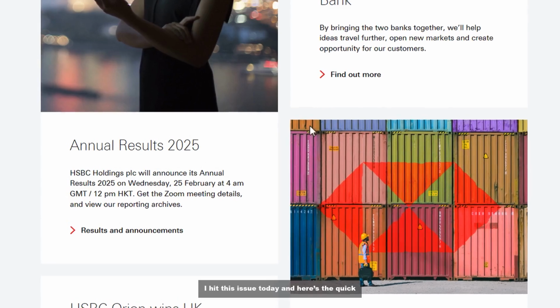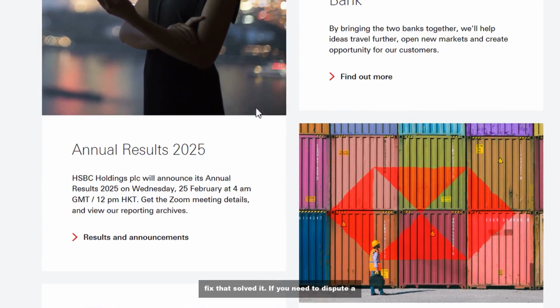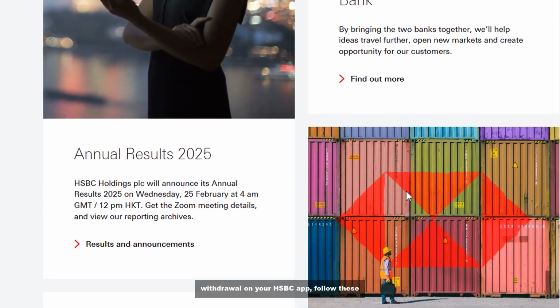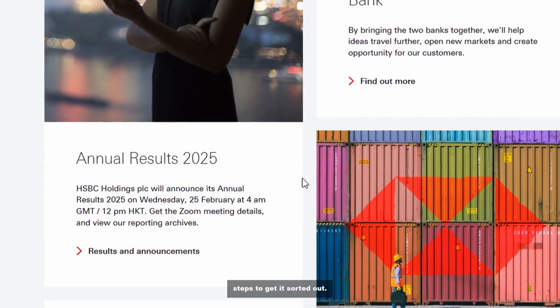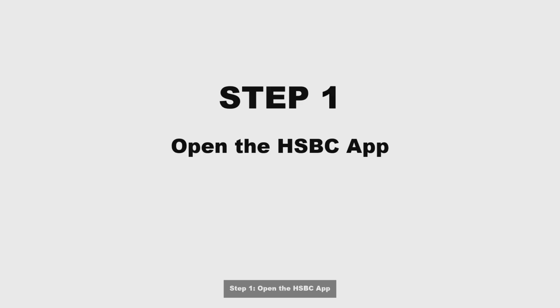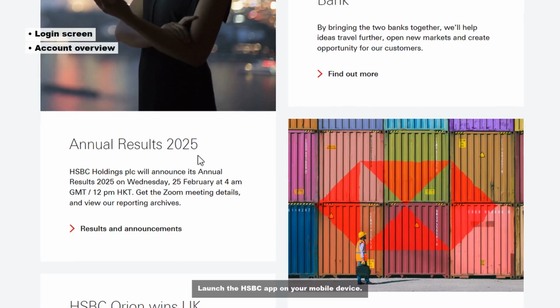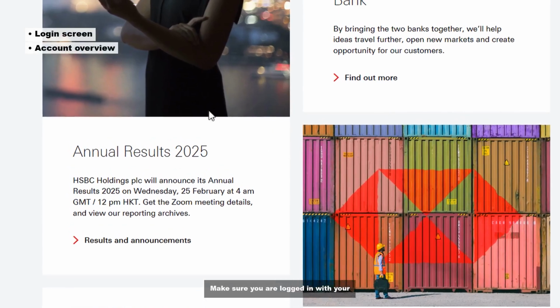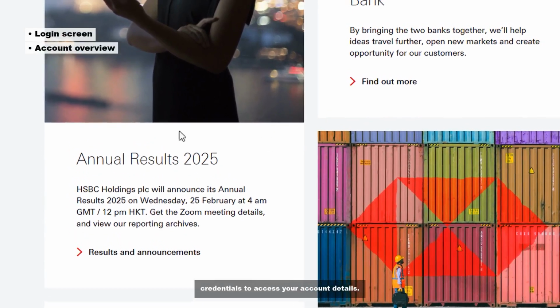I hit this issue today and here is the quick fix that solved it. If you need to dispute a withdrawal on your HSBC app, follow these steps to get it sorted out. Step 1. Open the HSBC app. Launch the HSBC app on your mobile device. Make sure you are logged in with your credentials to access your account details.